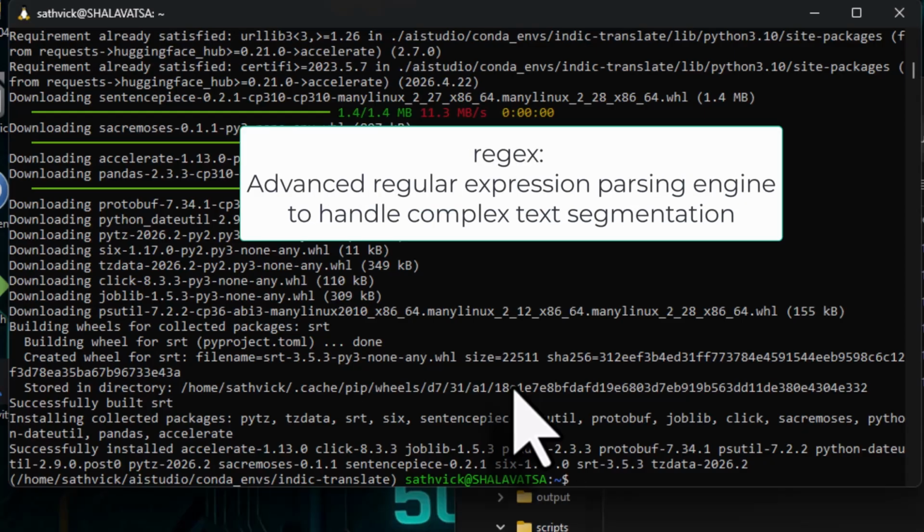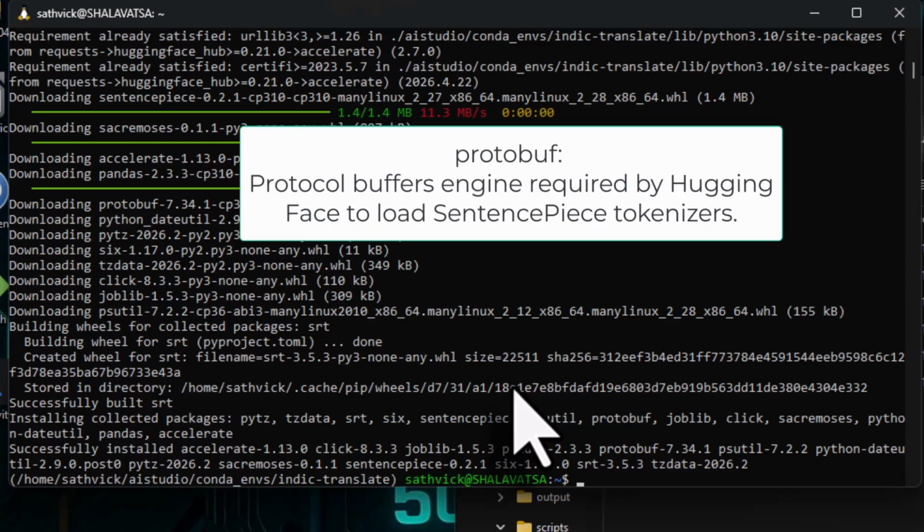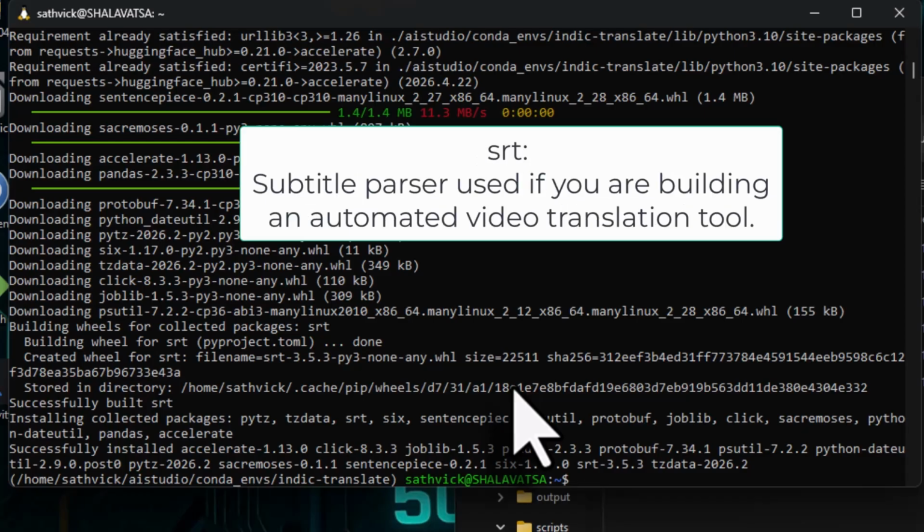Regex is an advanced regular expression parsing engine to handle complex text segmentation. Protobuf is a protocol buffers engine required by Hugging Face to load sentencepiece tokenizers, and srt is a subtitle parser used if you are building an automated video translation tool.